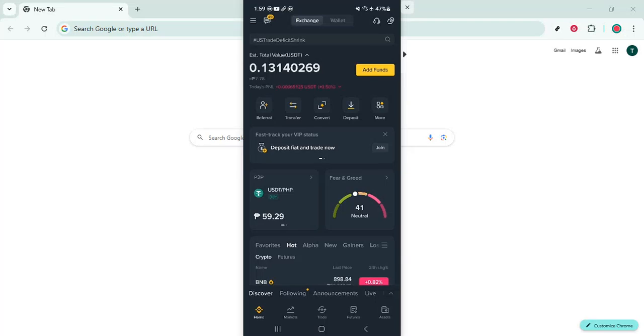In today's video, I'm going to teach you how to transfer Solana from Binance to Solflare wallet. By the end, you'll know exactly which buttons to tap, what to look out for, and how to avoid common mistakes when moving SOL from the Binance mobile app into your Solflare wallet.